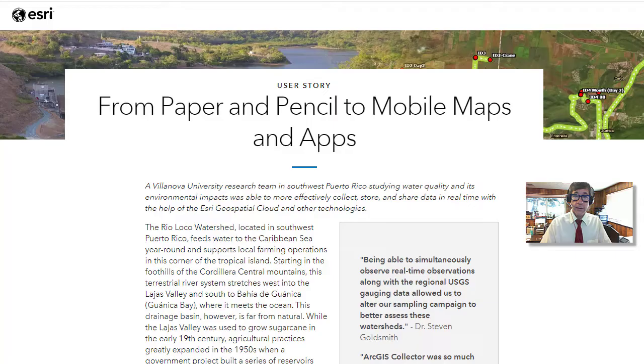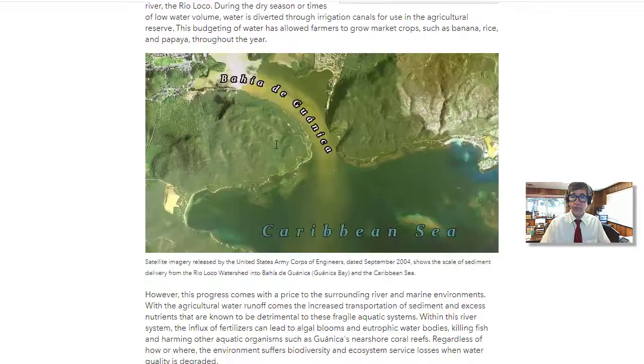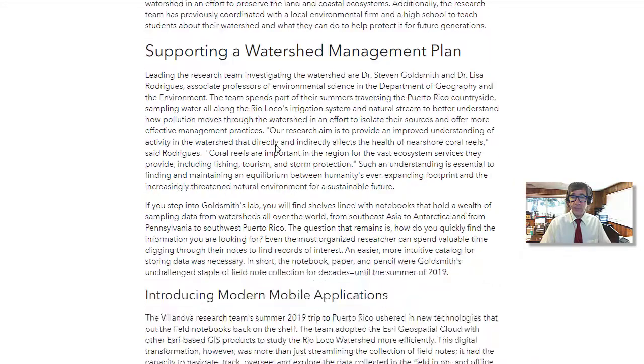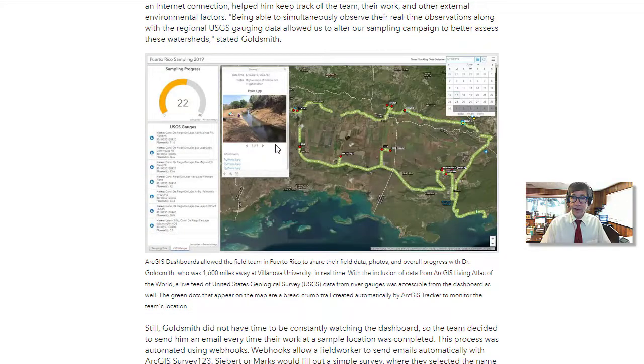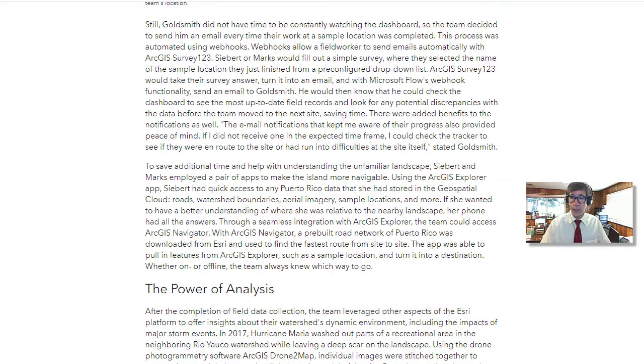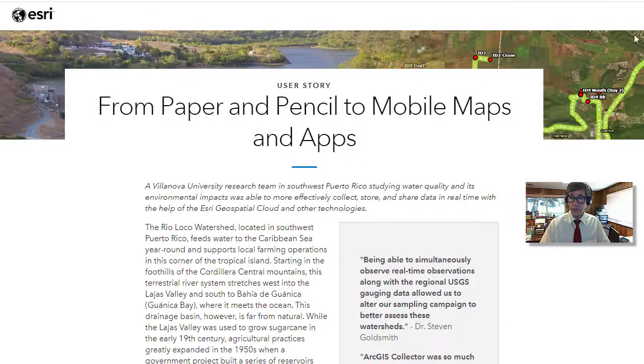So here is an article about that, from paper and pencil to mobile apps and maps. This is a Villanova University research team, and here is the study site and more information about that. You can search on these. Here's their dashboard, their sampling sites. Fascinating. So being able to do this in the field is really quite powerful, and linking it back has all kinds of additional educational benefits. So just do a search on from paper and pencil to mobile apps, mobile maps and apps. Maybe put an ESRI tag on that search and you'll find it.